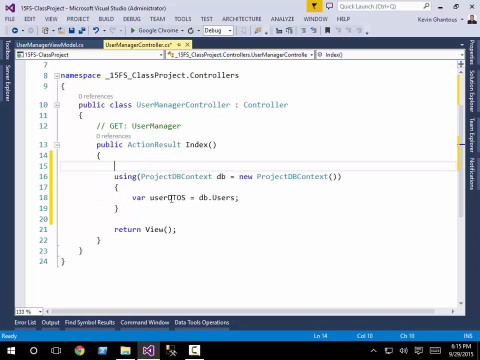Now, if you remember, that using statement has those curly brackets, so there's a limited scope of the variables that are declared within those curly brackets. So basically any variable that's declared inside of it has to be used, or it'll get lost once we get past the curly brackets. And in my case, my return view is after the curly brackets.